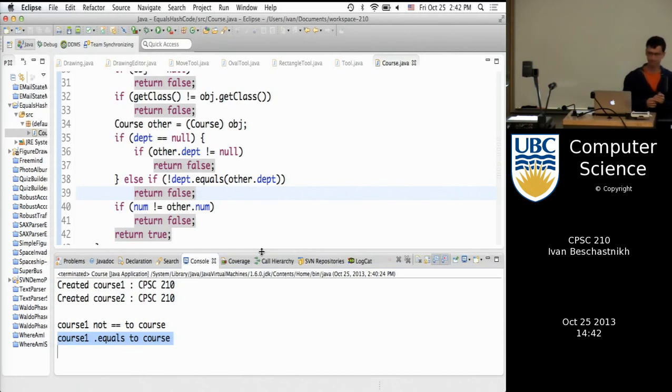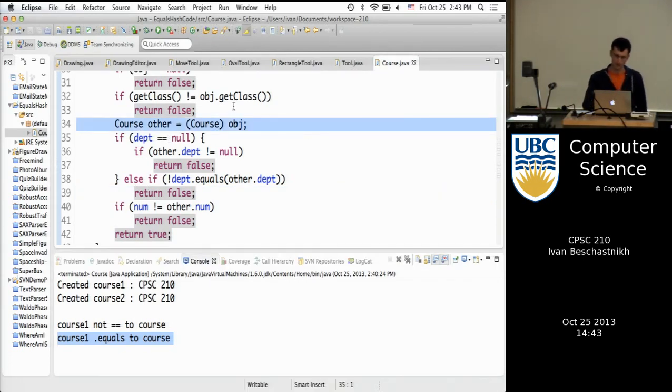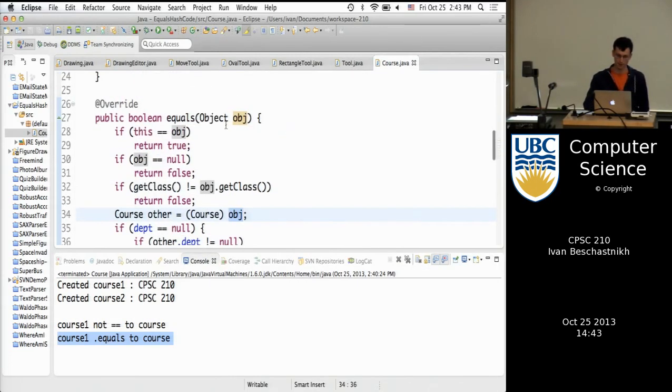Jane? In line 34, why do we need to create another course object? So my object here is an object type. So I'm going to cast it. I'm going to represent object as a course. So this is a cast, and it creates a new variable.